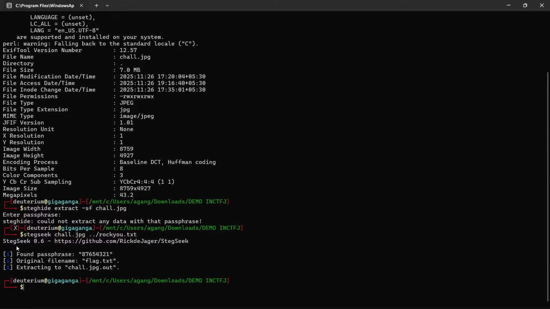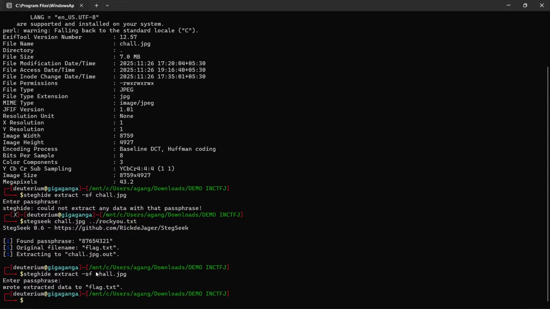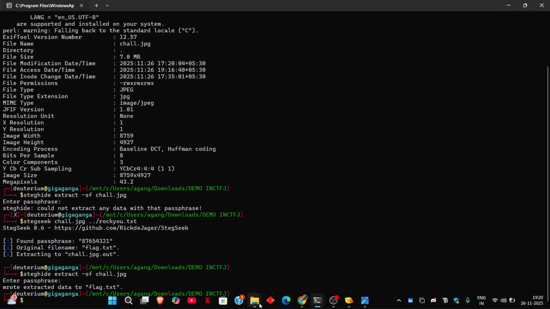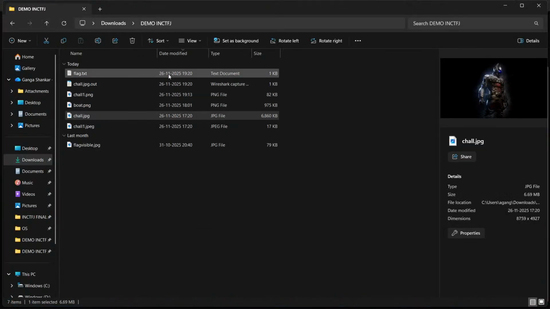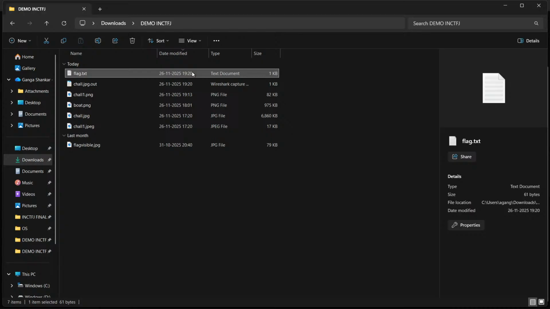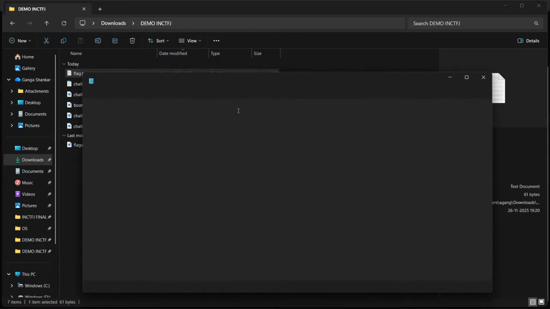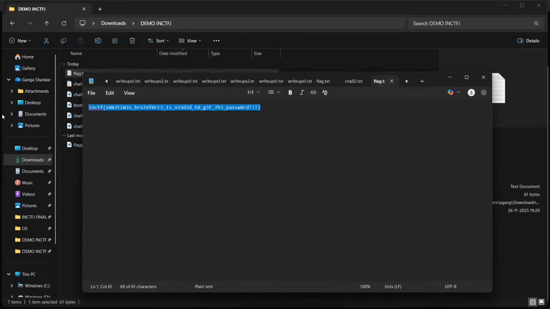As you can see, we found the passphrase, and it is this. And we also got a file name called flag.txt. Now, to get the flag, I'll just copy the passphrase, run steghide again, and enter the passphrase there. Yes, now it has written the flag to the flag.txt file. Now you have the flag over here. Yeah, that's it.